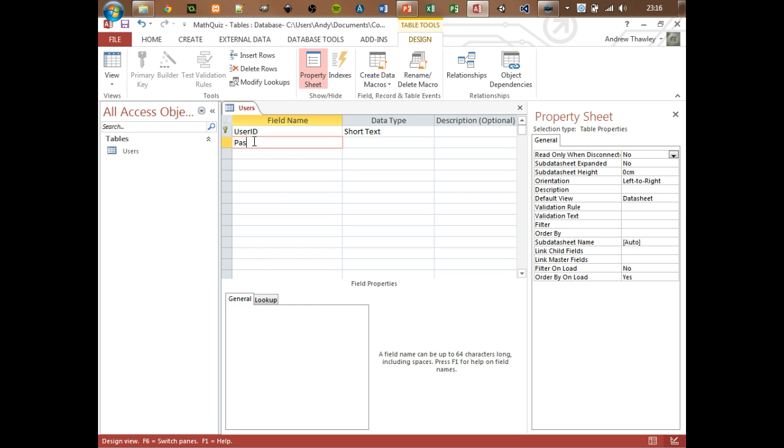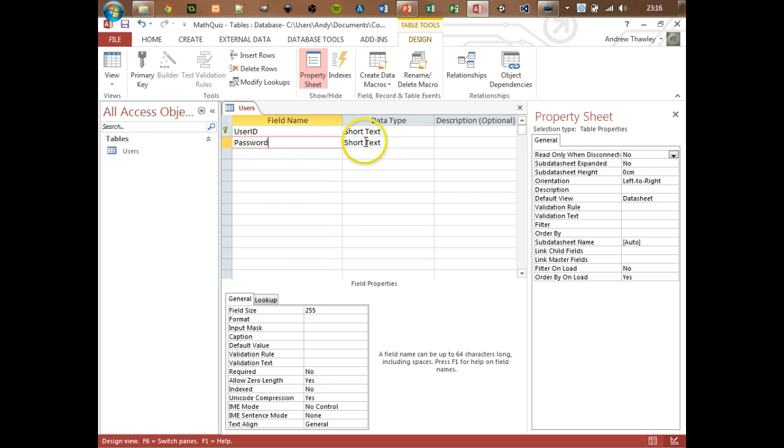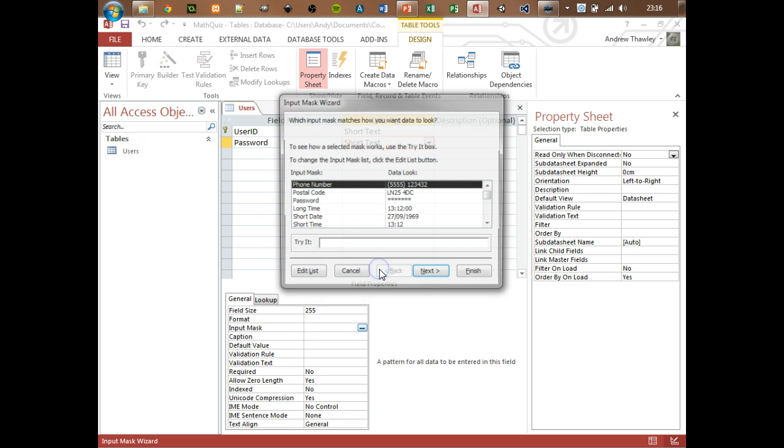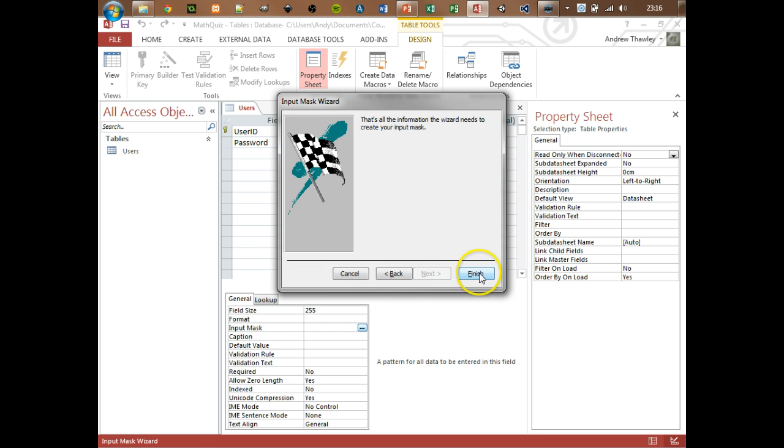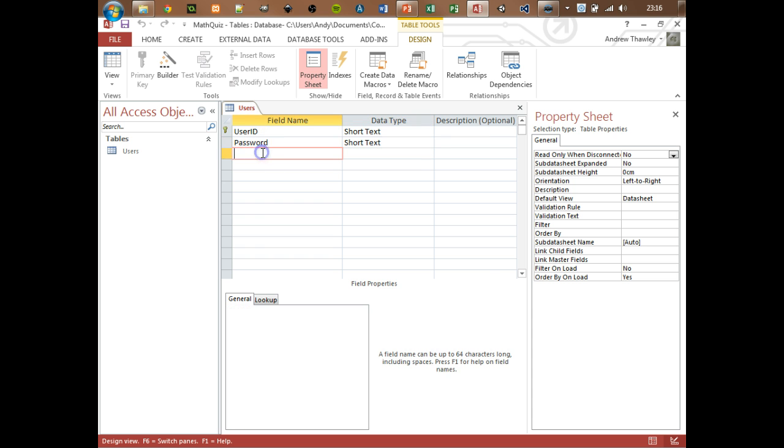Then we can have a password. I'm going to leave that as is, and let them have as big as they want, but for the input mask, we're going to modify that and set it as password. That means that when we type in, it will only show stars.